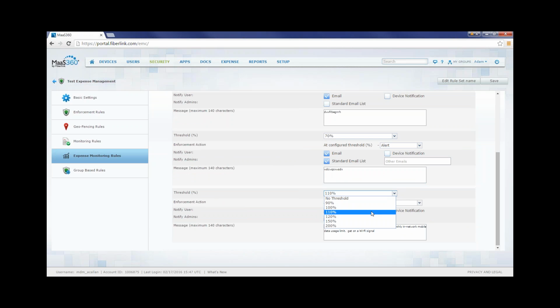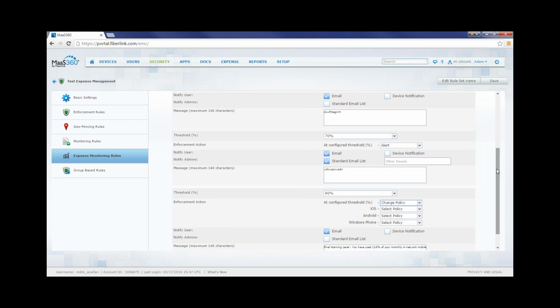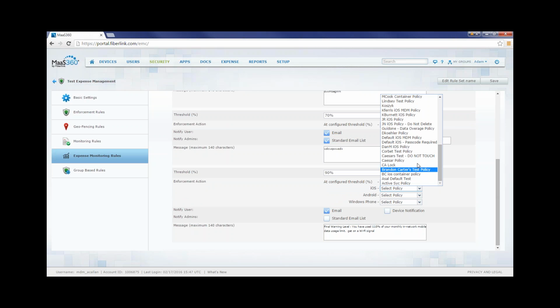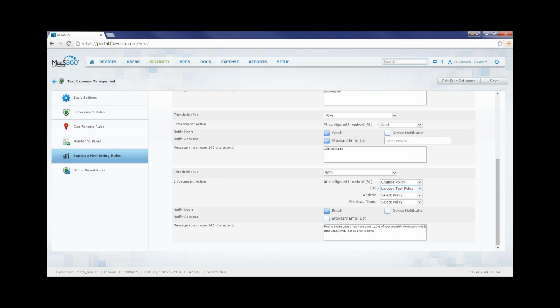The next one's where it gets pretty cool. So we don't want to let it get to 110. We'll go to 90 here, and we're done playing Mr. Nice Guy. We're not alerting anymore. We're going to change policy. Now, remember how I said there's no limit to the number of policies you can have in the portal? So I would take an extra 3 minutes and build an ultra stringent policy for this specific use case. When you get to 90%, we're changing your policy to, and I'll just pick one, this is the demo portal, but we're going to change your policy to ultra lockdown mode. Now you can't go to that app that we allowed you to do the rest of the month.